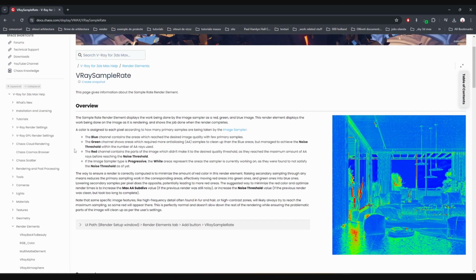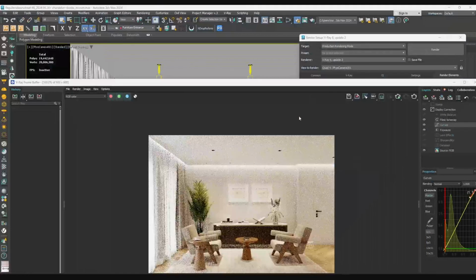It also says here the blue channel contains the area which reached the desired image quality with few primary samples, and the red channel contains the parts of the image that didn't make the desired quality threshold. So this means that most of the time you should render a final image and check if the image sampler is blue enough so the quality of your image is perfect. Otherwise you're just going to get an image that is not perfect.